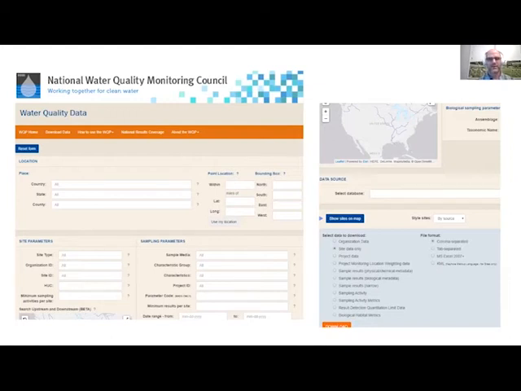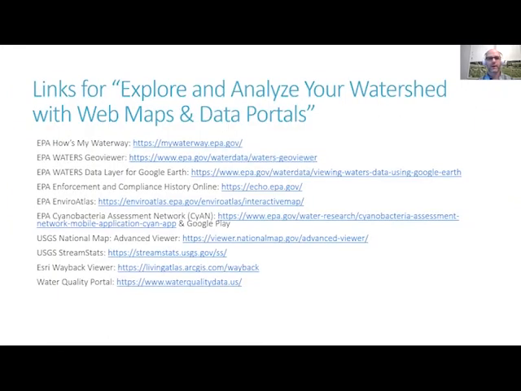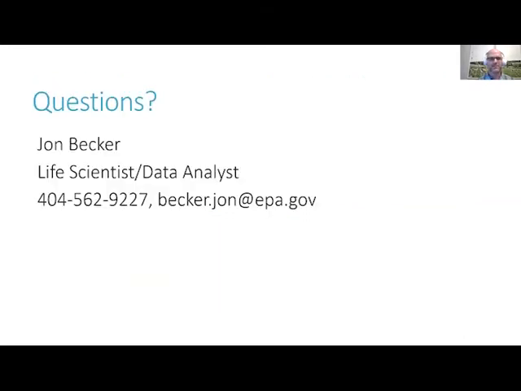Lots of good stuff there at the Water Quality Portal. This is a one-page listing, if you wanted to save this or print it out, of all the different websites that I've covered today. And that's all I had today. I guess we could go ahead and see if there are any questions.